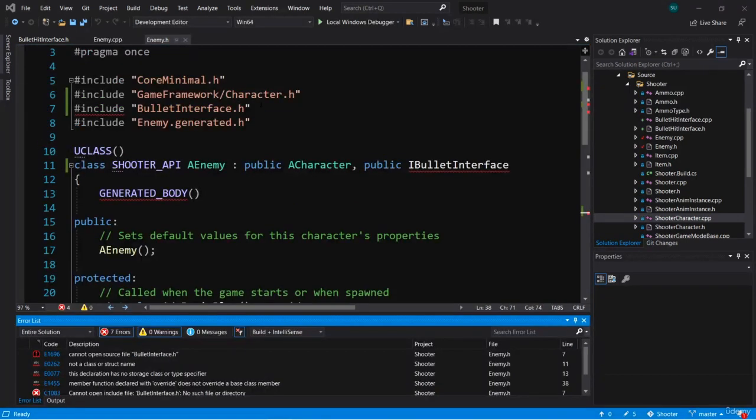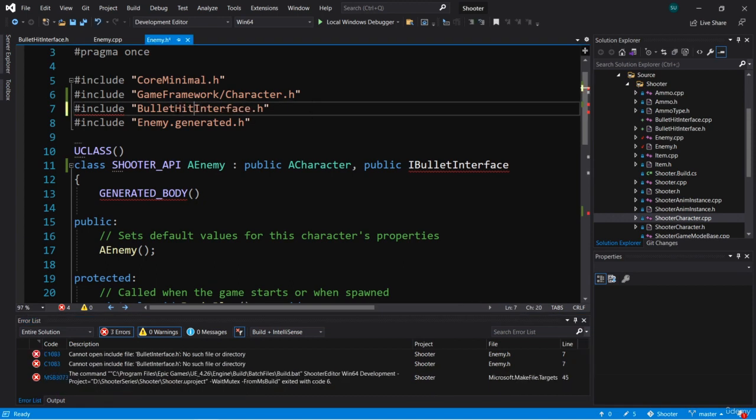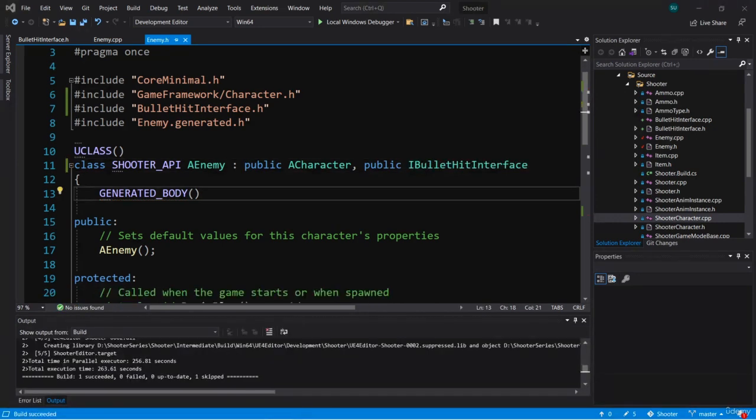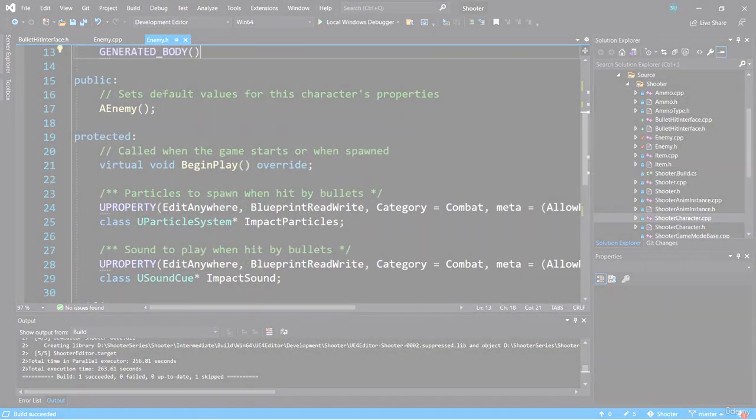Now, I was unable to compile this code because when I included the interface header, I typed BulletInterface, but it's actually BulletHitInterface. So I need to correct that typo as well as the IBulletHitInterface class here as well. So you probably caught that when I typed it. Now that I've fixed that typo, I'm going to compile this again. Okay, so we're all compiled and ready to continue this in the next video. I'll see you then.